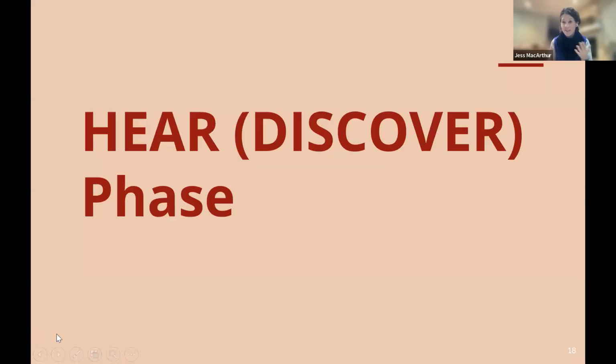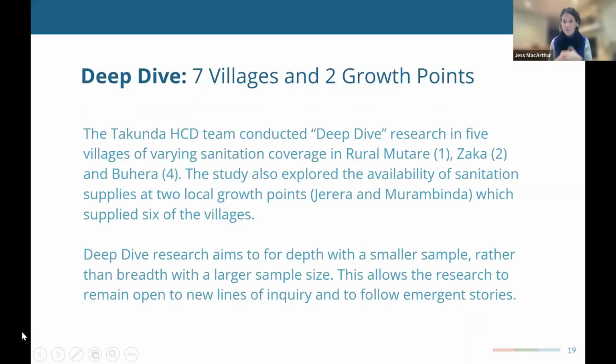Next slide. So moving into the discover, or this hear phase. We did what we call deep dive research on the HCD for WASH website. This is called the sprint, and it's basically an in-depth, ethnographic type research practice where instead of trying to get quantitative breadth, you're looking for qualitative depth. So instead of doing 150 villages and working in 150 spaces, we picked 5 villages of varying sanitation coverage in different areas of the program. And again, we were looking for depth.